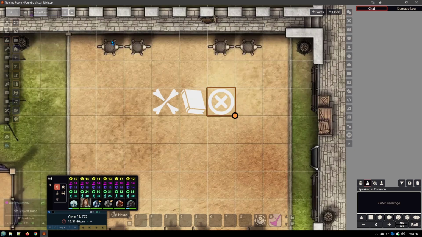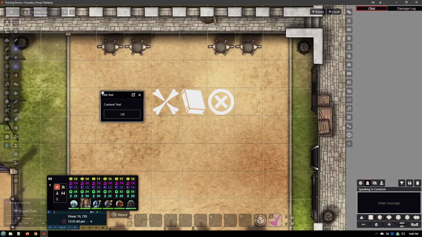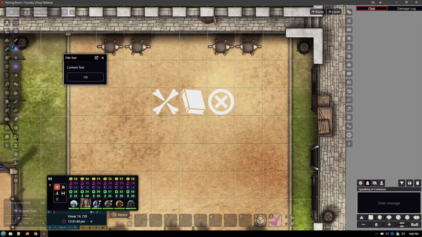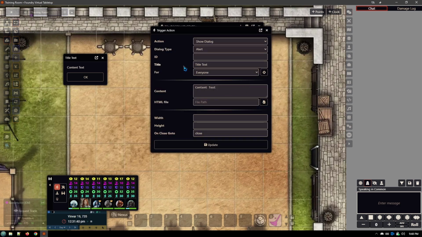Okay, so we take a look at this. You have the title text, and I'll put this up side by side so you can see. As for title, I just put in title text, and it shows title text, content text, content text.